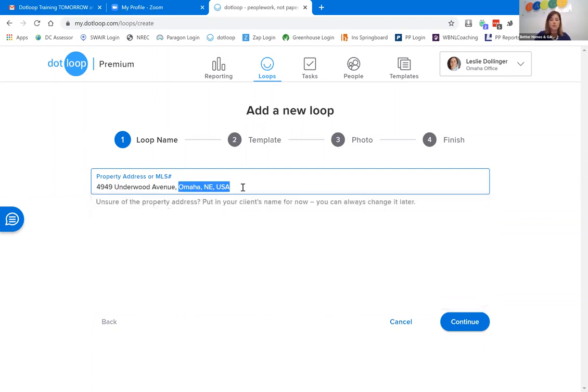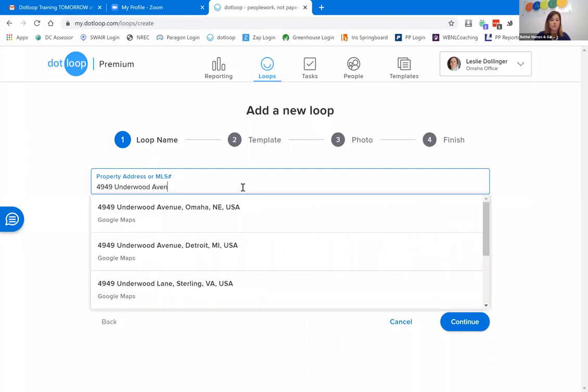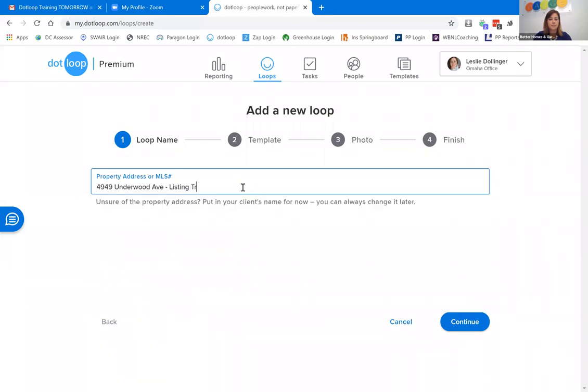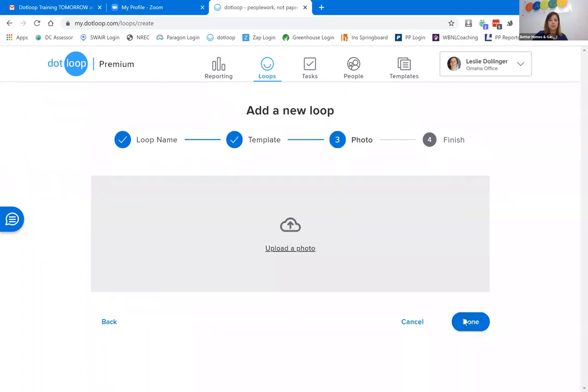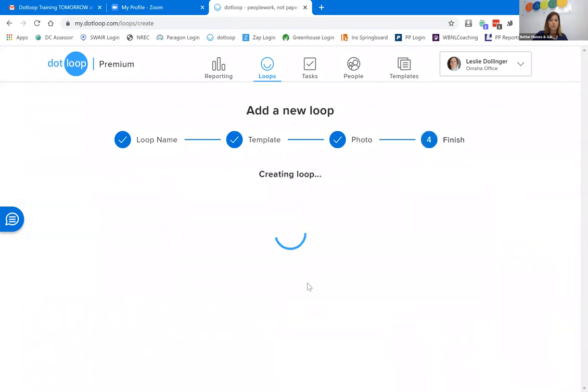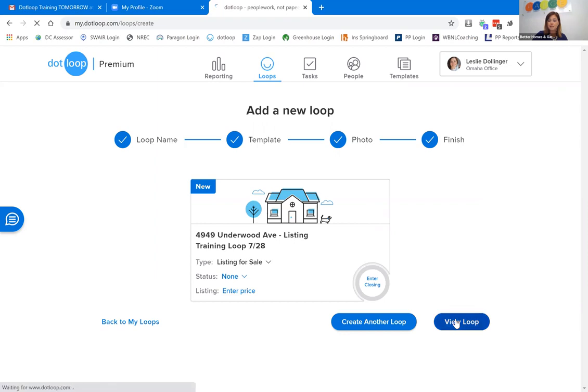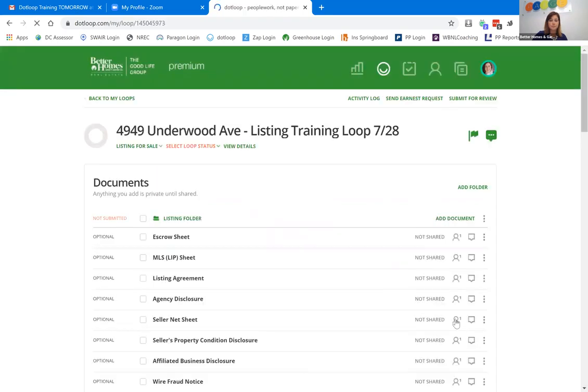I can also change this here if I know that I'm not attaching to, say, an MLS. Okay, so I know what I'm doing. All right, continue. I need a listing template. This is where I would add my photo. Taking its time, and then view loop. Okay, I always start at the top. We'll just call this an active listing.